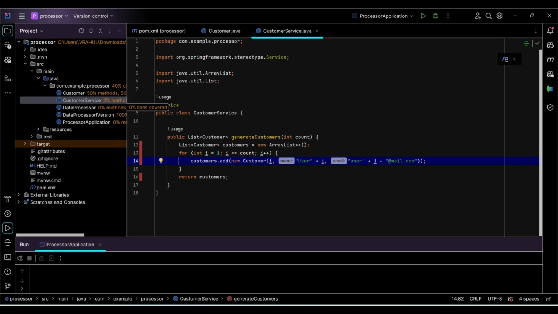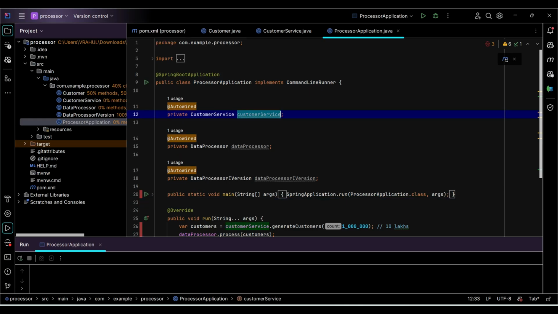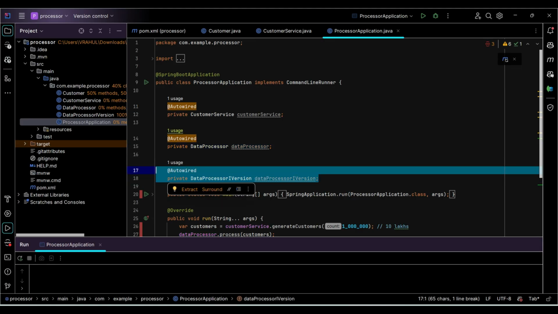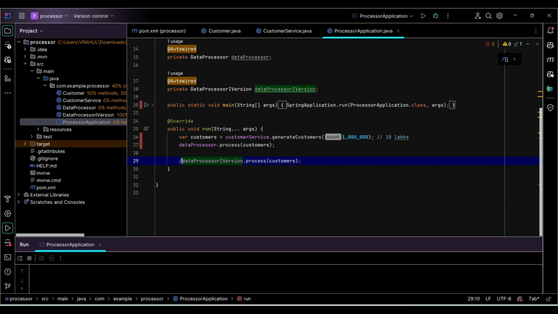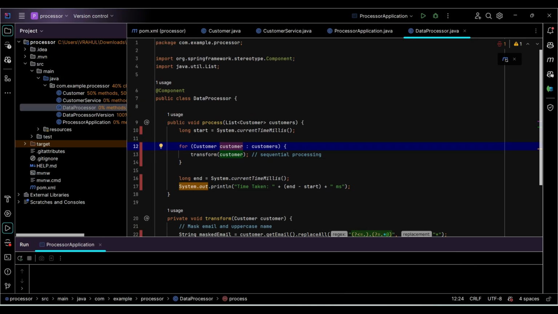Now let's go to the main application. Here I am going to invoke the customer service and the data processor. Just for now, ignore this, I'll comment it out. Now if you open the DataProcessor class, this is the version we are talking about first, the single-threaded basic version. We'll definitely look at the improved version, but first I wanted to show you how the basic version looks and what the code around it is.